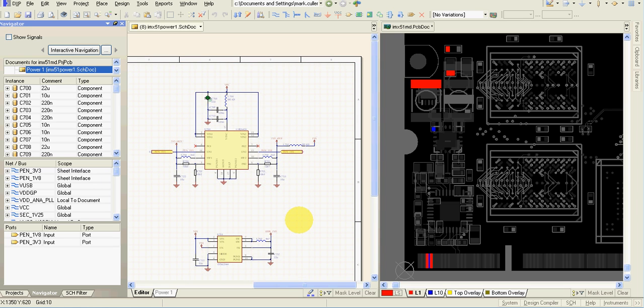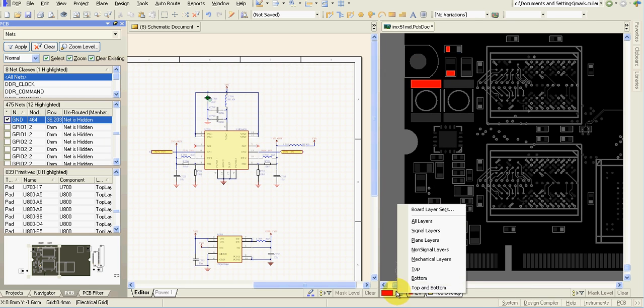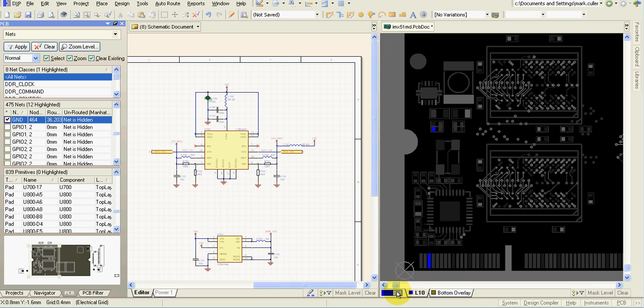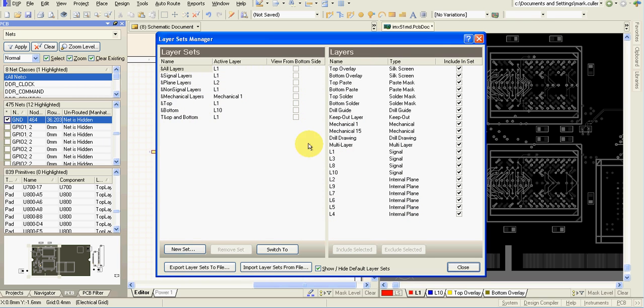And also what I really like in Altium Designer is set up my board layer set. It's because then I can set up, for example, see only top layer, bottom layer only, top and bottom, very useful during placement. And I can set it here.